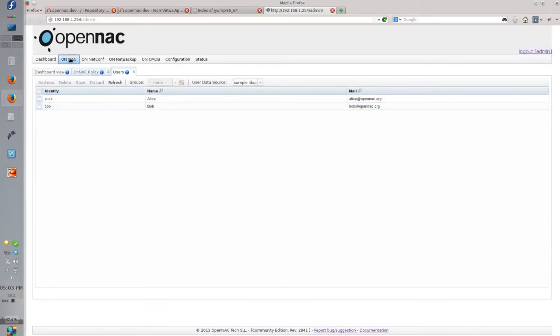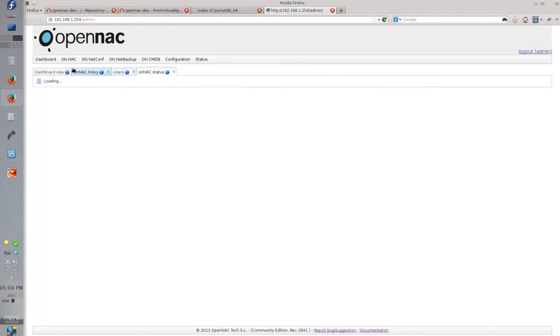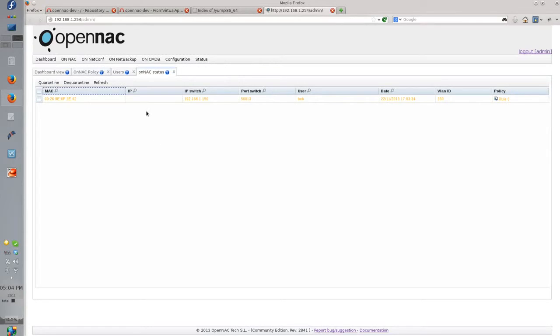I can see if there is someone logged in on the NAC status. Okay, you can see here the laptop, the MAC of the laptop. The IP is not ready because it is still looking for the IP. I suppose that in a few seconds it will be available. This is the IP of the switch, the port, the user data, of course, what is the VLAN, and what is the rule that we have applied.